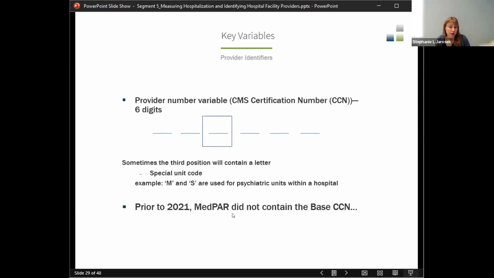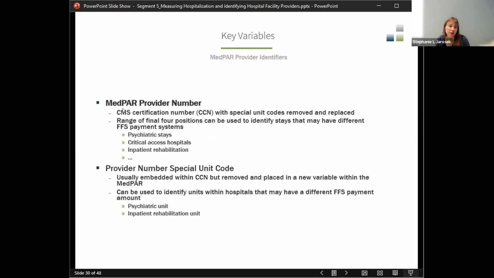Prior to 2021, MedPAR did not contain the CCN with the special unit codes. So what it would have is the MedPAR provider number. They take the special unit codes out and replace the number depending on an algorithm, which you can find in their code book. And then you can always use the range of the final 4 positions to characterize stays.